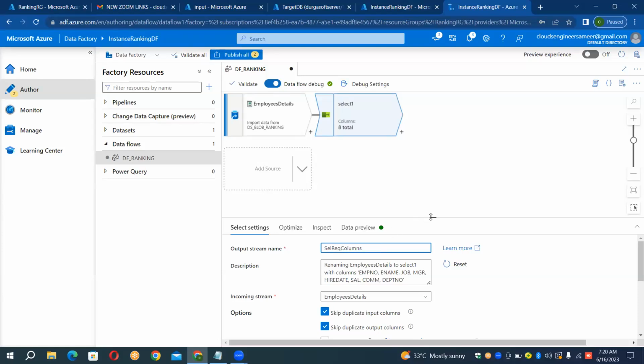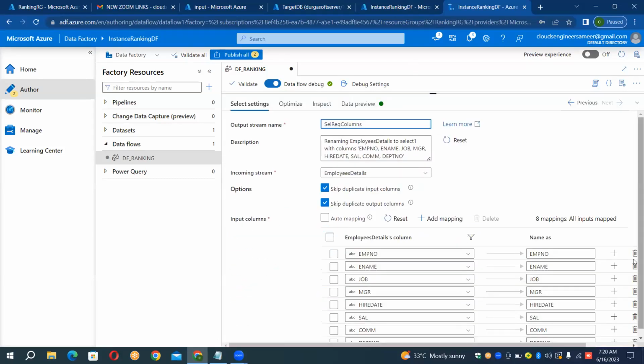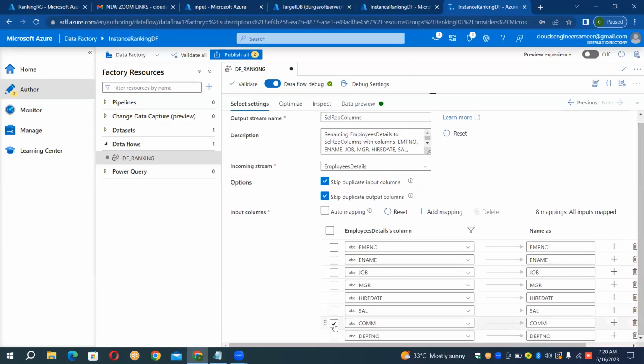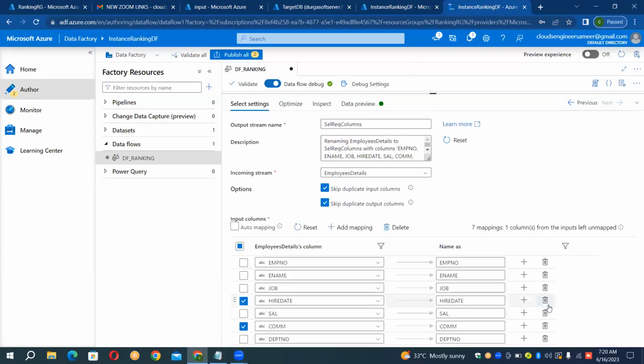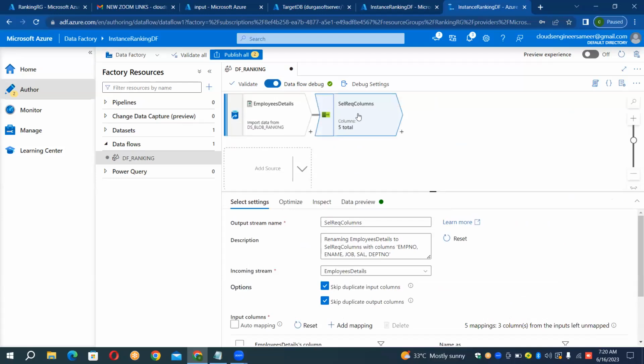So now select the required columns. Out of all these columns, I want some of them to be erased. I don't want the commission, hire date, and manager, so just delete them. Select them here, delete them. And now can you see here, this is what we have. Select required columns now has only 5 columns.